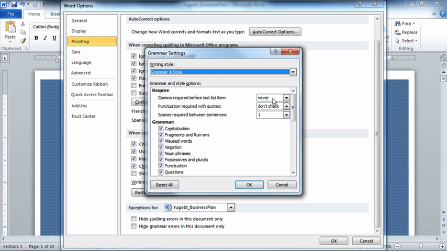For example, I never want to use a comma before the last list item. Bacon, eggs and juice, not bacon, eggs, and juice. I've said I don't want to check about punctuation required with quotes. And for me, I only want to include one space between a period and the start of the next sentence. These are things that you can choose based on your style and your requirements, but I think you should take a look at them. The rest of the stuff in this box can actually get very complicated.